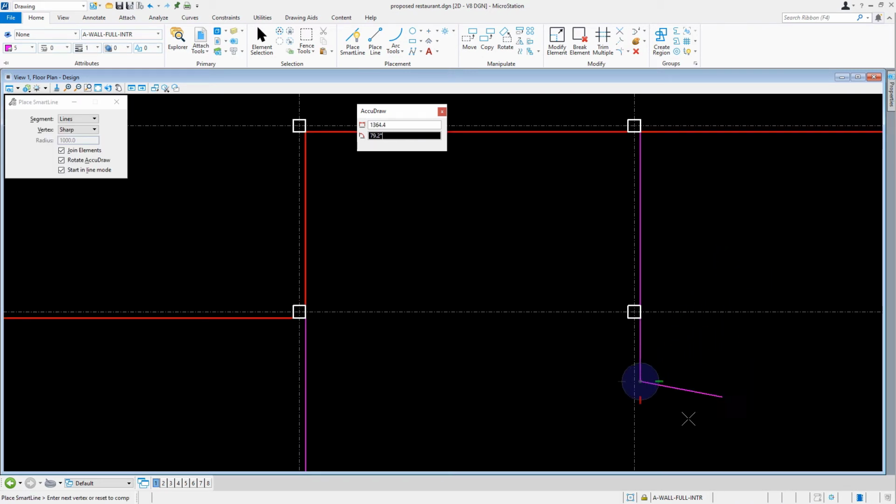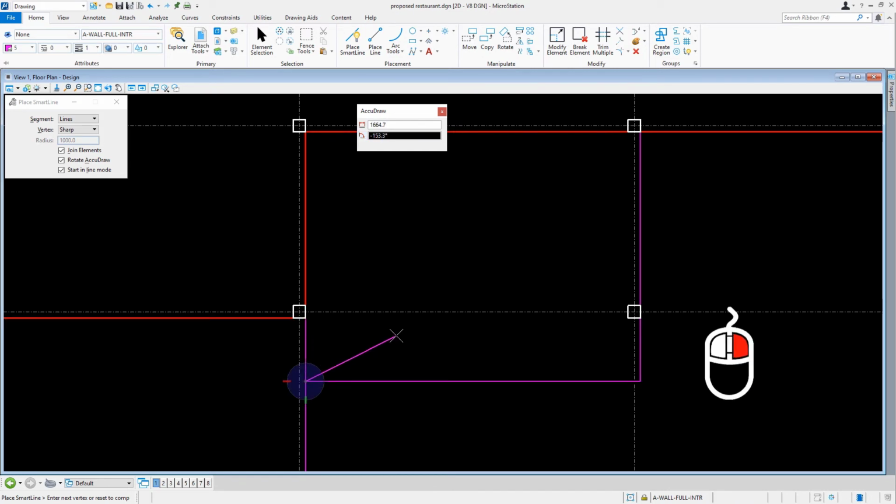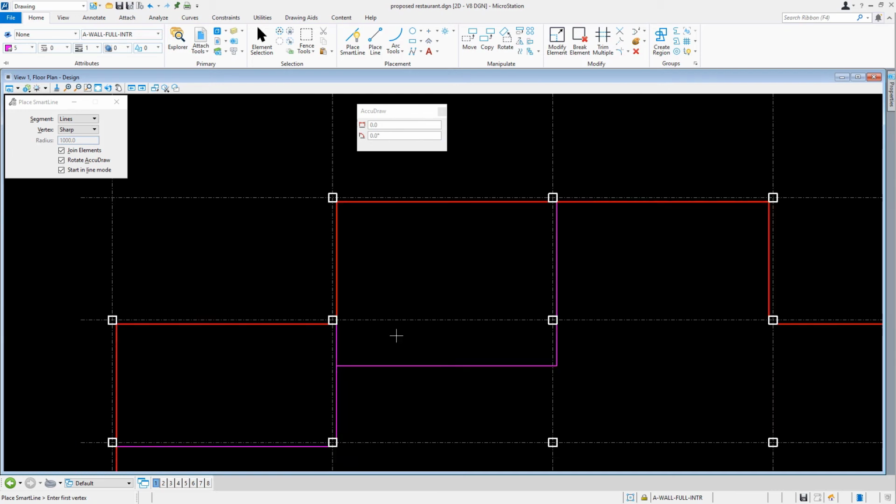Next, we'll move the cursor to the left and press the Enter key. This is the AccuDraw shortcut for Smart Lock. We'll snap to the right side of either column C4 or D4, and then issue a data point. We'll then reset to complete this.